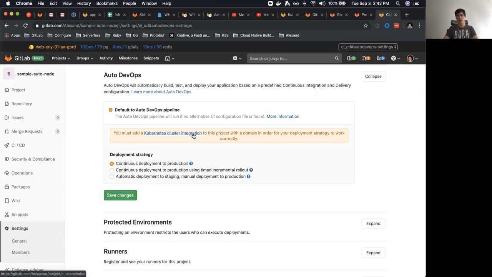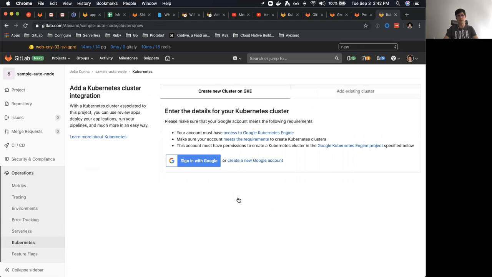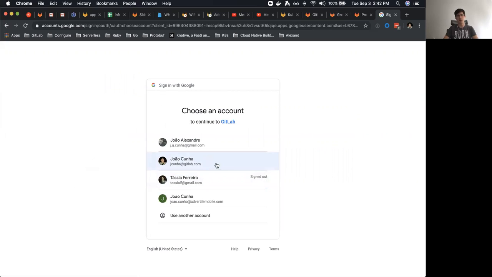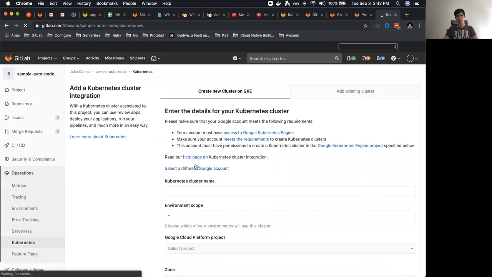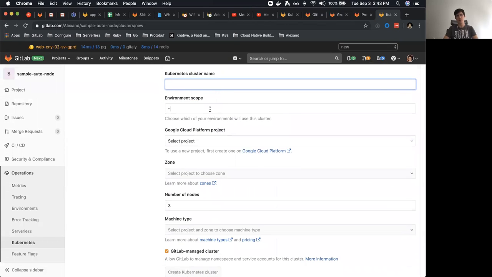If I click here, I would go to the manual that describes how to do it, but I will directly do it. So go to Operations, Kubernetes, and I'm going to hit Add Kubernetes Cluster. I have the option of adding a new cluster using my Google account, if I have a Google account that connects to GCP, Google Cloud Platform. So I would say, what's the cluster name that I want? What's the environment, if it's staging, production, all the environments.